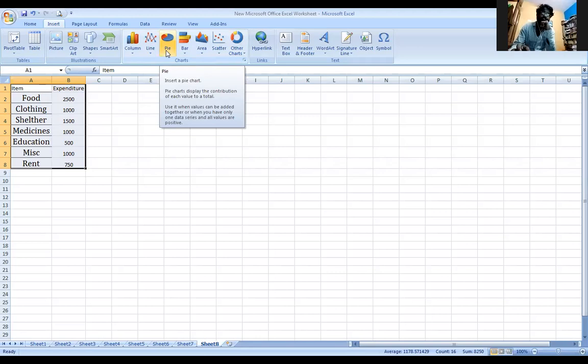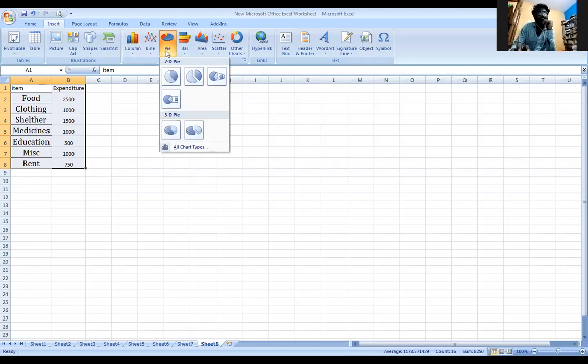When you click the pie chart, you can see the option used to insert the pie chart. It's displaying over there. Click on the pie chart. Then there are two options called 2D pie chart or 3D pie chart. If you want to insert a 2D pie chart, you can insert a 2D pie chart.